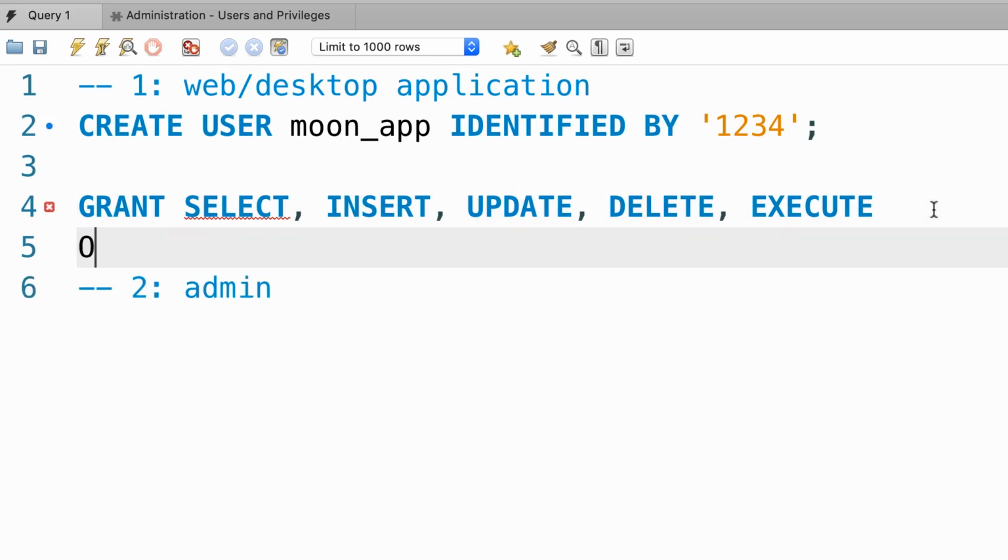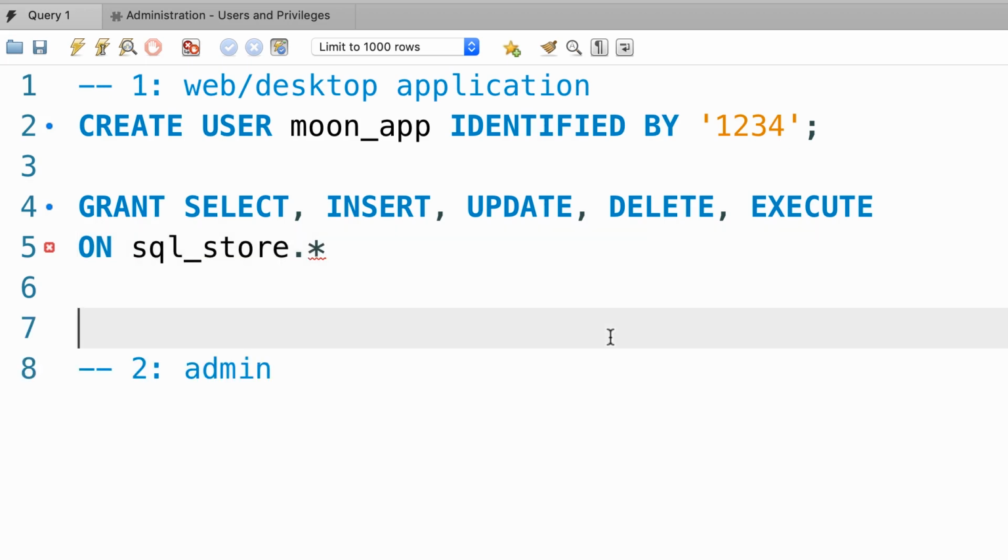Next, we use the on clause to specify the database. We can type SQL Store.star, and this means all tables in the SQL Store database. We could also designate a particular table, let's say the customer table. And with this, our user account will only be able to select, insert, update, and delete data in the customer's table, nowhere else, okay? Not very common, but it's doable. So I'm going to revert this back to the star.